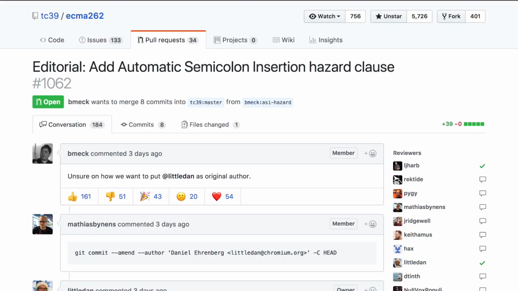Also in the land of JavaScript and how the language is evolving, there was a new pull request opened against ES262, which is the actual specification for the language of JavaScript. So what that means is that there was a new pull request open. This is the result of the committee that meets about the JavaScript language itself.